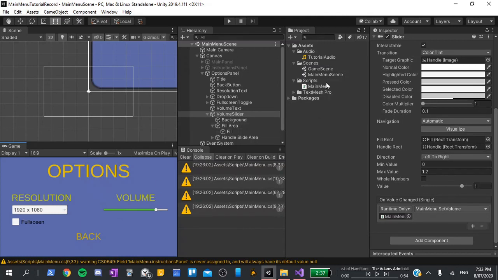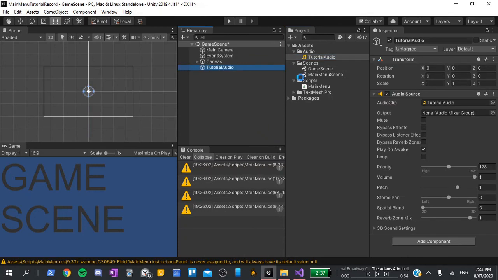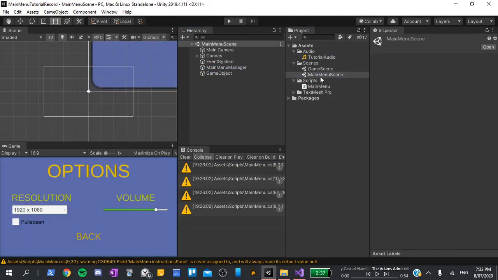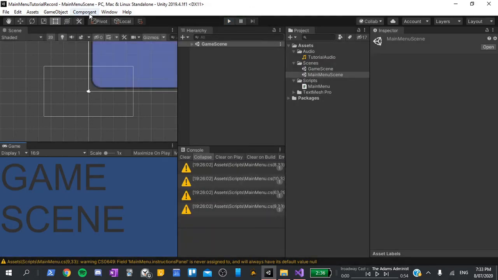To prove it, I'll go to my game scene and drag in the audio here. I'll go back to the main menu scene, hit play, I can drag the slider around, still all good, go back and hit play. You can now see that I'm in a different scene, but the volume has stayed the same.